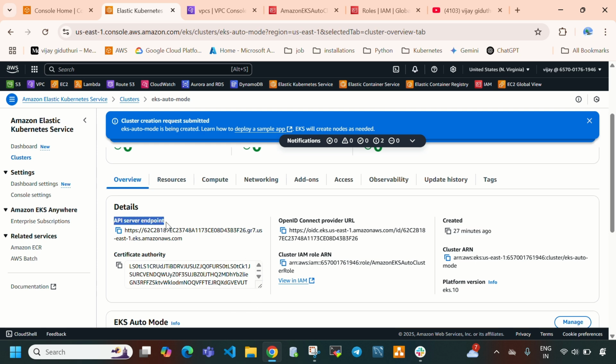So here you can see this is the API server endpoint and this is the OpenID Connect provider URL, and this is the cluster ARN and this is the cluster IAM role. So here you can see this is the role we created and attached for the EKS cluster, and this is the certificate authority.